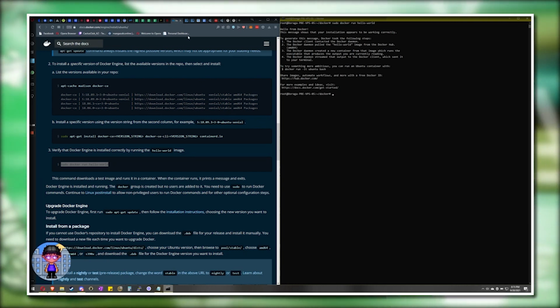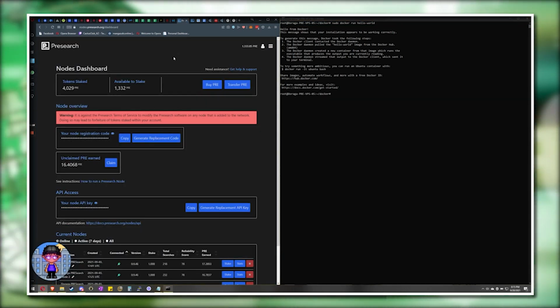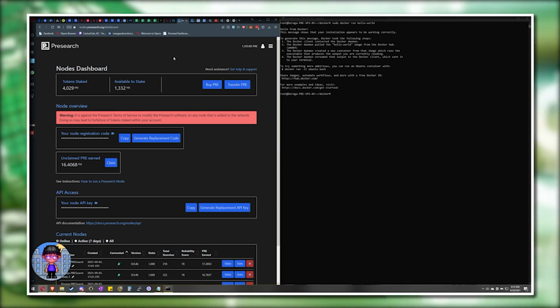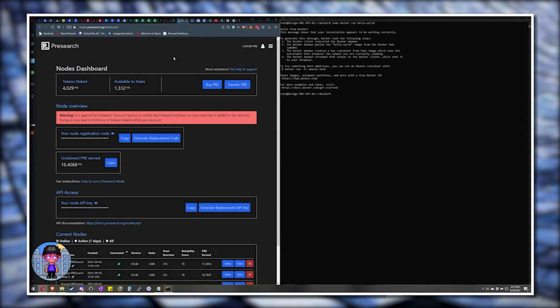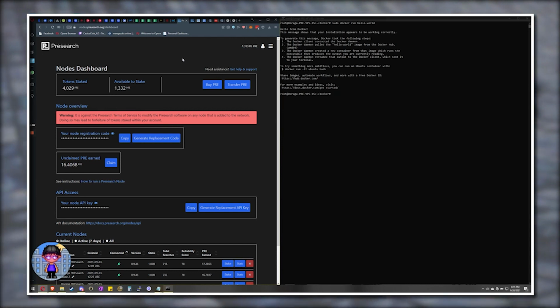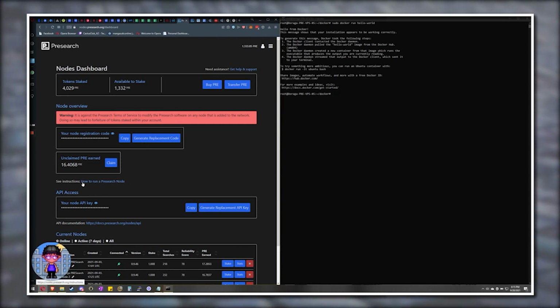So at this point, we're going to go ahead and go to our dashboard, as you get access to, of course, after signing up for the Presearch node beta testers. Fill out the form. You can find that in the Presearch chat room of the CryptoNerds Discord server. All right, so what we're going to do is go ahead and click on this part here. It's a link that says how to run a Presearch node.